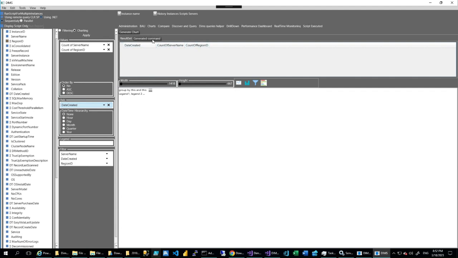Okay, the generated command. It seems it didn't do anything. No group. Maybe I should choose a different one. Why is it not date created? Let me try to choose different columns for values to see if I can have access to this, date created, and group by year.